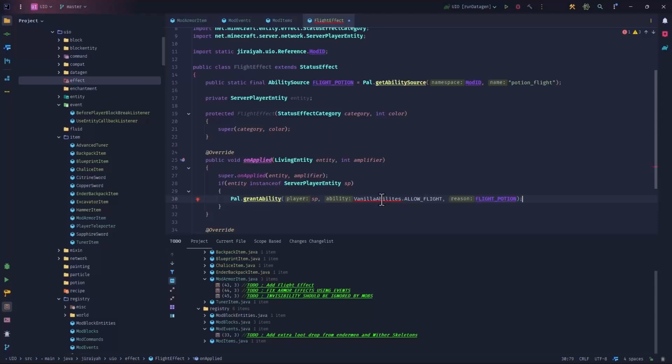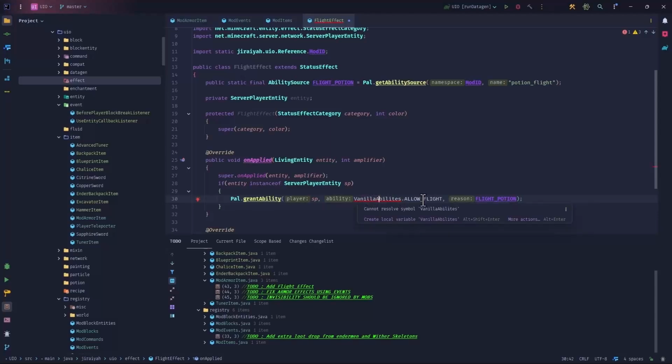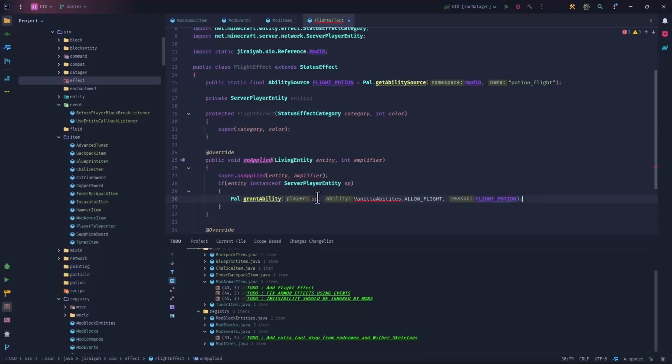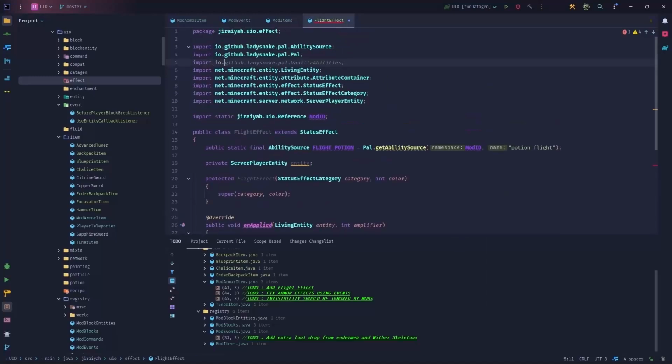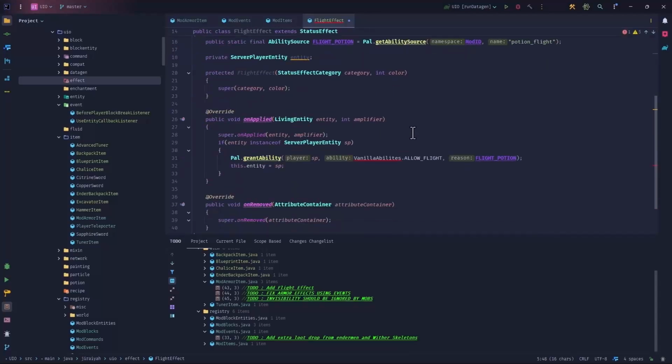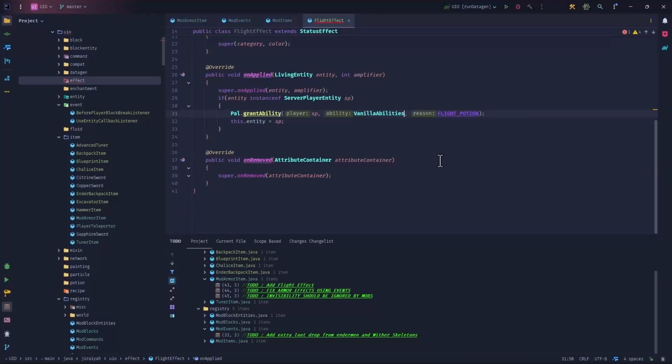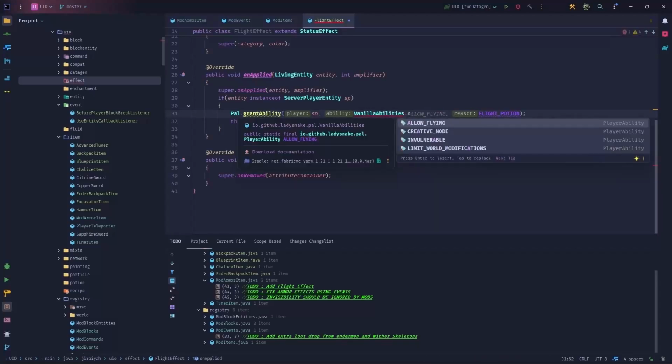I think you need to import some class, VanillaAbilities. It needs to import something. I will find it later. And also we want to say this.entity equals SP. For VanillaAbilities, we need to import io., there we go, it found it. VanillaAbilities, why are you yelling at me? I had a typo there, okay. Dot ALLOW_FLYING, okay, two typos.